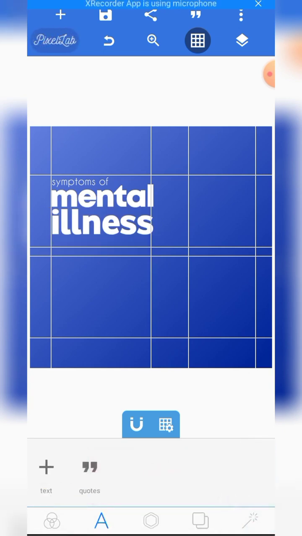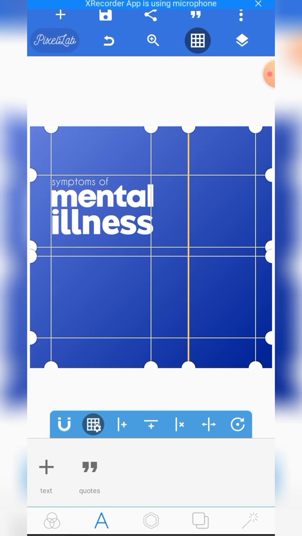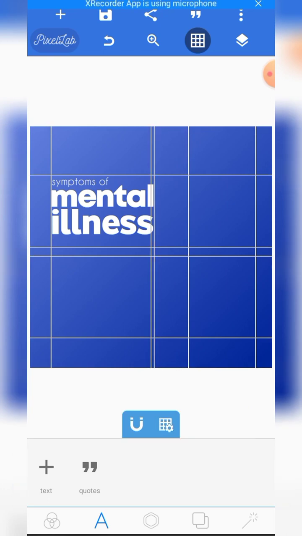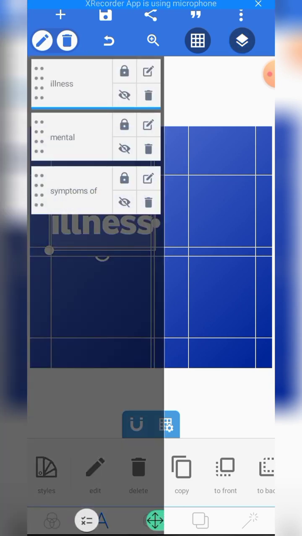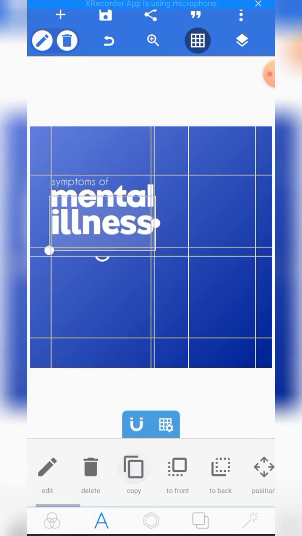Let me bring in one ruler to guide it. You see that? Yeah, it's now aligned. So everything is now aligned. Now I want to give this a color. Let me lock our design. Always lock your design so that you don't make mistakes. I will leave the mental. Then the illness, I will give it a color.